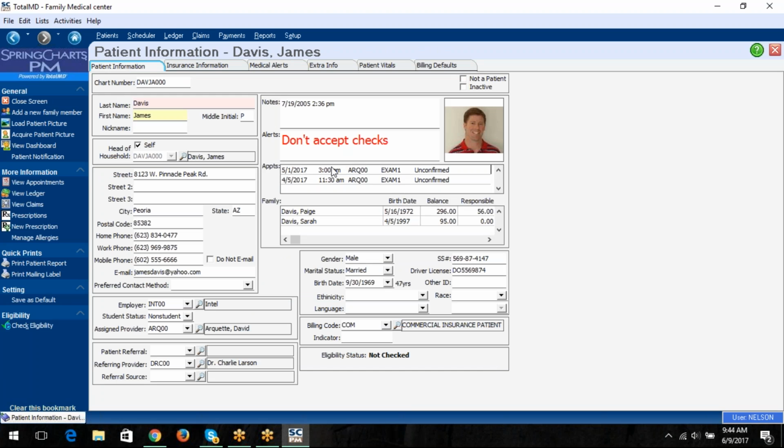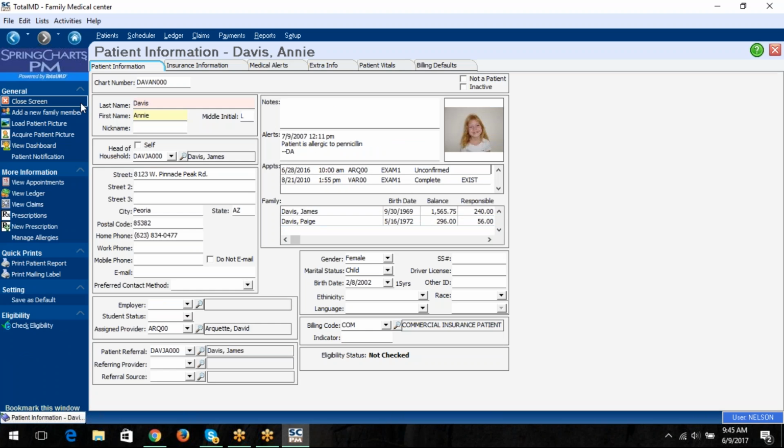Going back here, it will list appointments. Future appointments, past appointments, all will be listed in here for the individual. If you link people together as family members, they'll be listed here. That just means that they share the same head of household. So James Davis is the head of household for all of these people: Paige, Sarah, John, Annie. If I wanted to double click on Annie's from here, I could do that and it would take me into her record, just like it would anybody else.